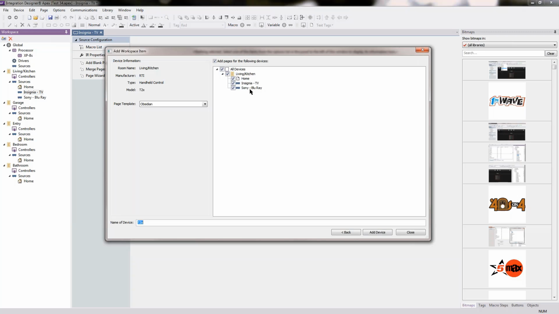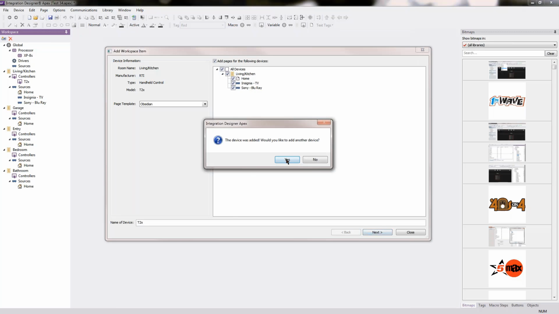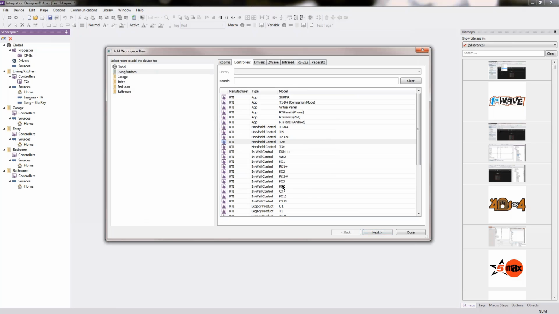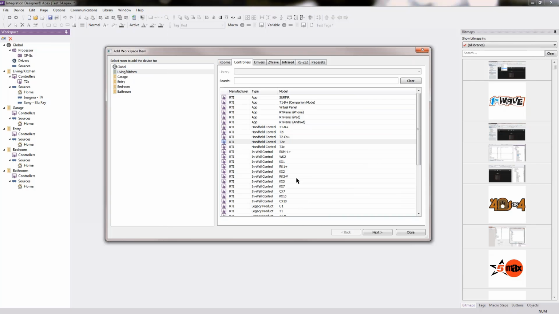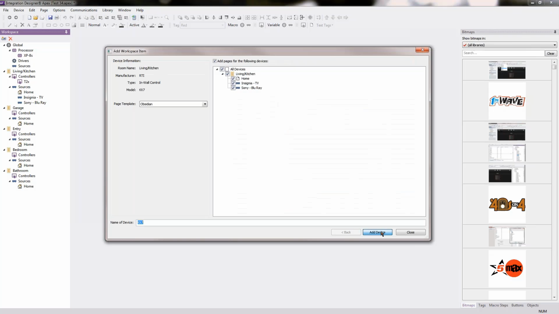You can add them in later. You can modify the names. You can change whatever you want to do with them. This is just, again, to get the ball rolling, get the workspace on the left set up and ready to go right off the bat. I'll select Add Device, and I'm just going to keep going right through the list here according to my workbook of all the RTI equipment in this system file.